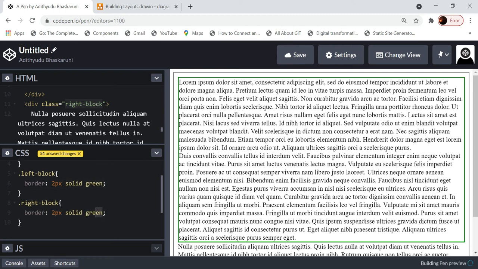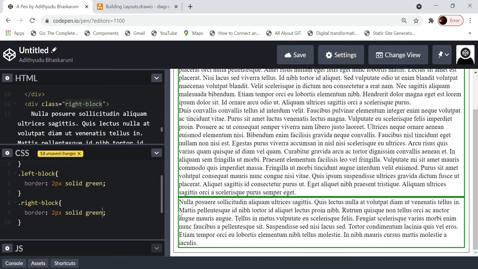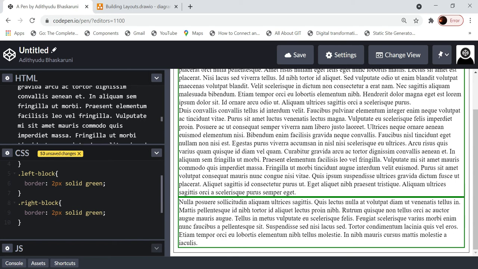Okay, and let me define it as red, or let me have it as green only. Okay, so now if you see, this is the right block, but it is not appearing right. They are one below another, but this is supposed to be the right block. Okay, so then two other blocks are remaining.